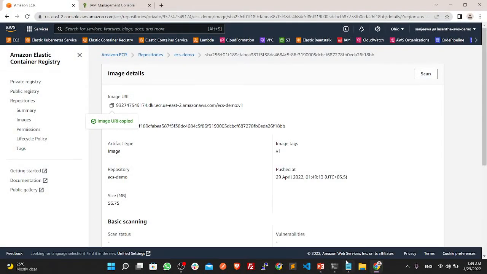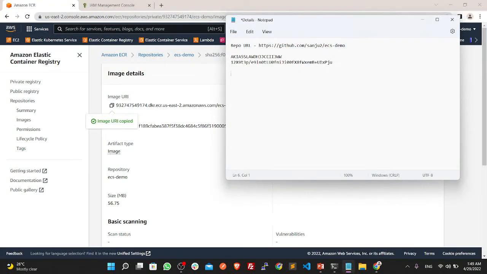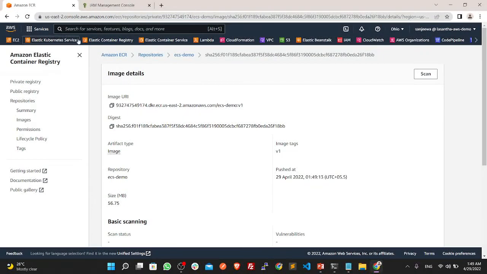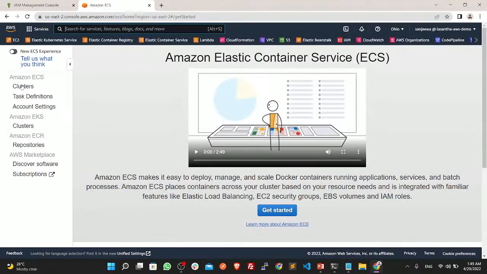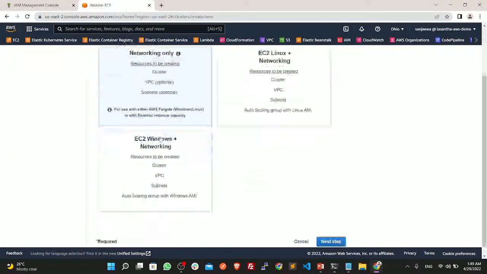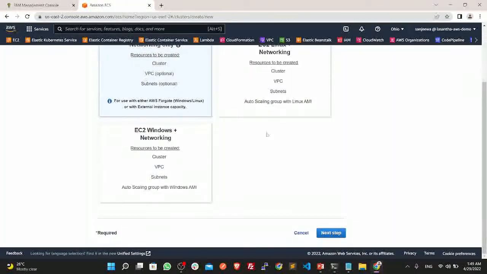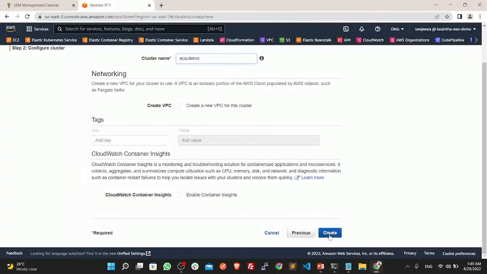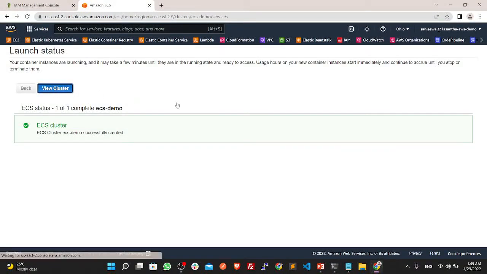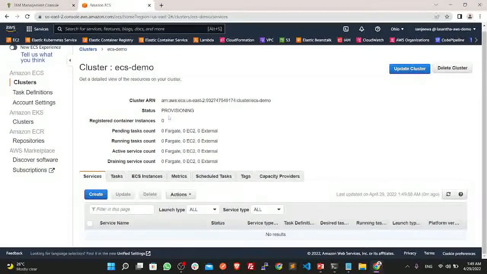Copy the image URI, because we want to run it inside ECS. And next I am going to Elastic Container Service, go to clusters and create cluster. I choose Fargate mode. It is serverless. And next for cluster name I enter ECS demo, and next I hit the create button, and you can see our cluster is created.